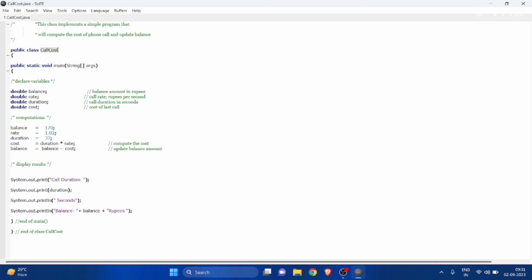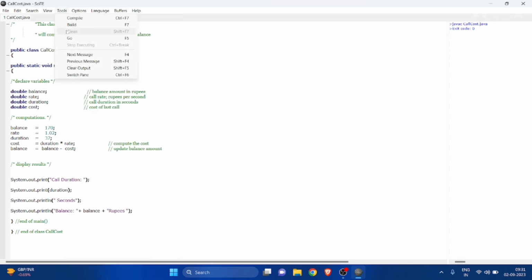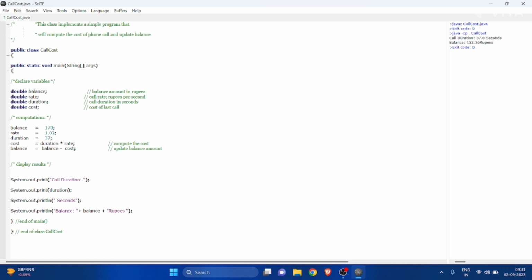After typing this program I need to save, then I have to go to tools. The compile option is enabled once I am saving with CallCost.java. After saving I need to compile, and when I am compiling I am getting exit 0. It is the indication that there is no syntax or grammatical error. Once it is getting exit 0, I need to go to tools and press go, or the shortcut key F5, which is known as execution of the Java program, and I will get the output.